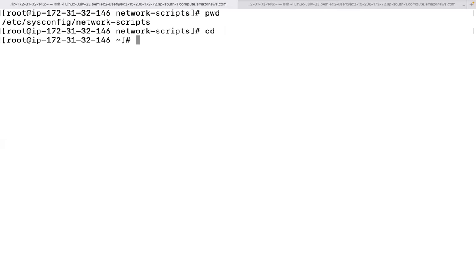Wherever you are, now I want to go back to the same directory where I was working previously. cd and hyphen. Where I am right now is /root. I want to go back to the same directory where I was working before: cd and hyphen.